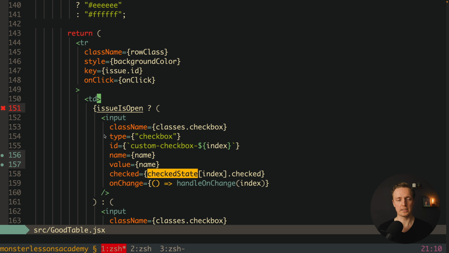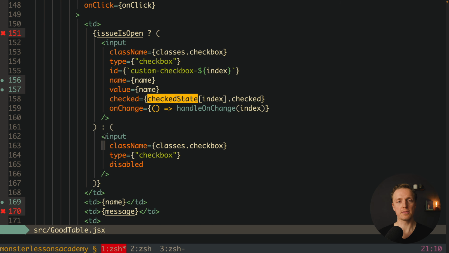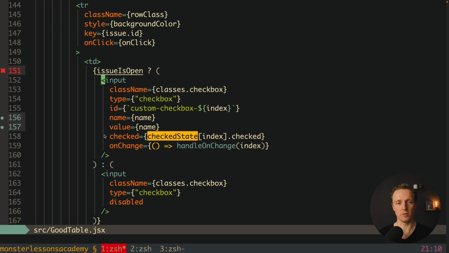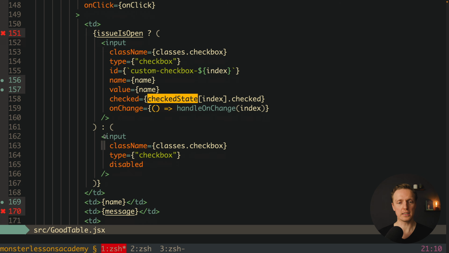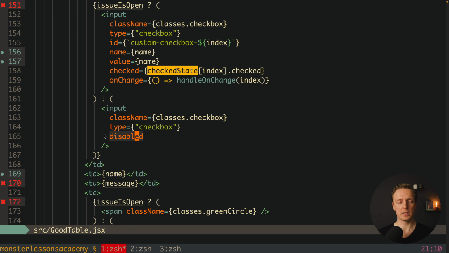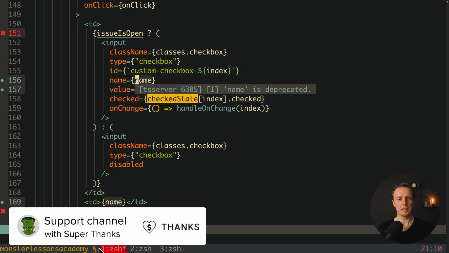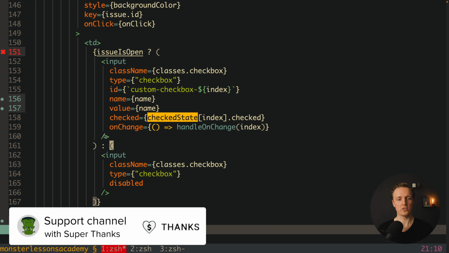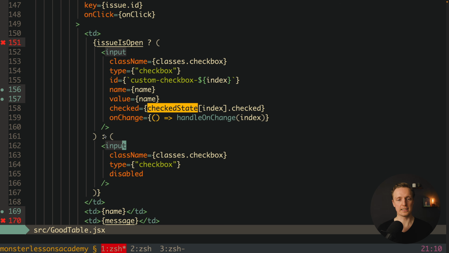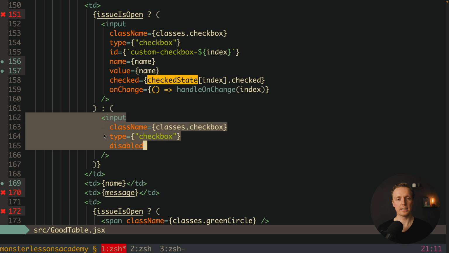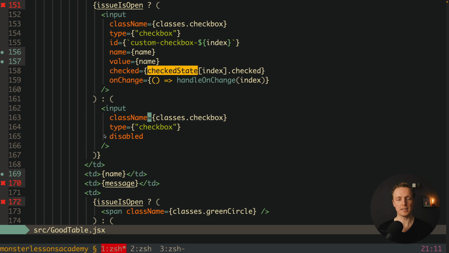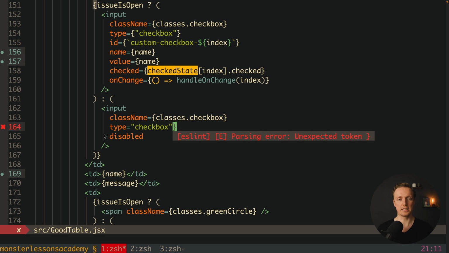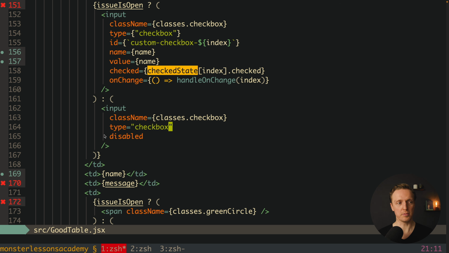Now let's look at our TD. As you can see here, we have two cases. Either our issue is open and then we're rendering this part, or we're rendering this part when our input is disabled. The main point is that realistically we don't need two different inputs. We can just change properties inside a single one of them. So let's leave this one. First of all, input className checkbox. This is totally fine. Type with an object is not really needed. It can be just type checkbox.